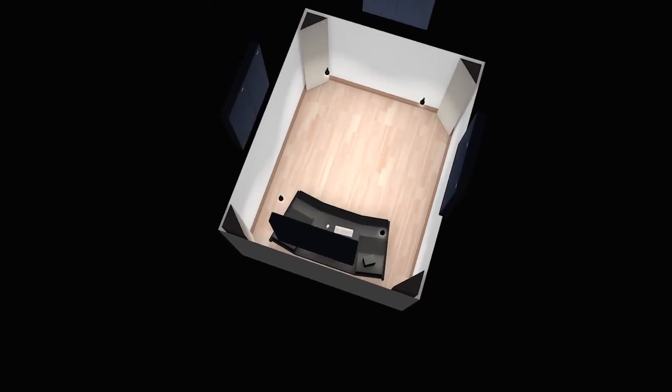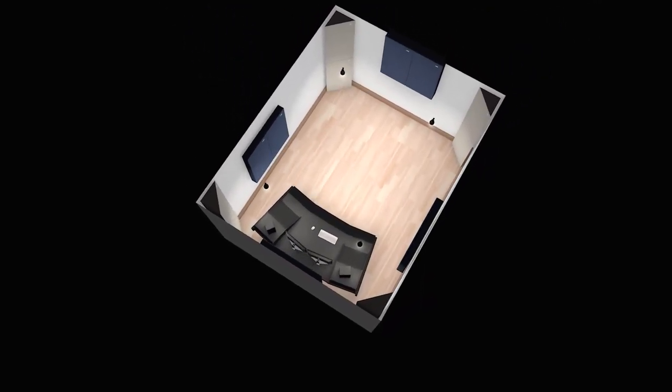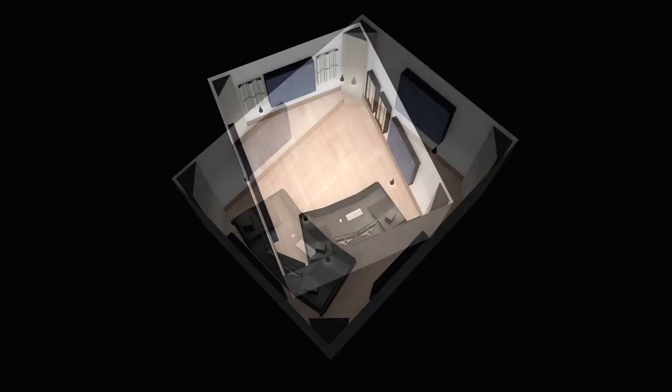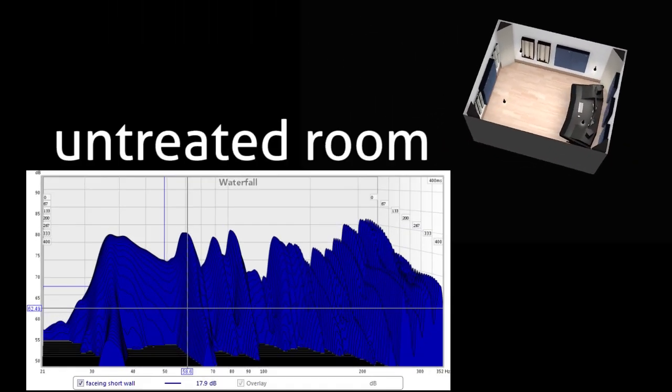Note that even with the best orientation in a room, you will still have nulls and peaks with long decay times, which can be resolved with bass traps. However, you're better off to start with the correct orientation and treat your room from there.